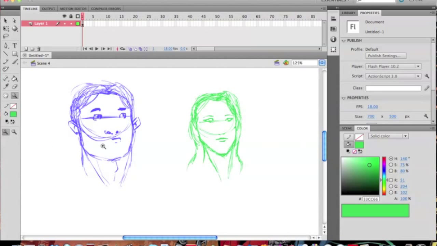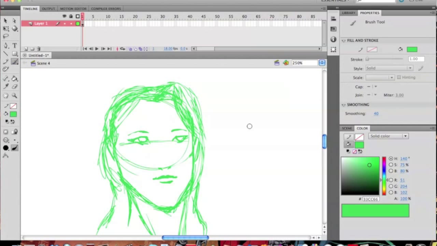Again, two very different characters. We've got a pretty realistic female over here and a kind of cartoony chubby guy over here. Keep it different. You want to keep the style consistent, but the characters different.